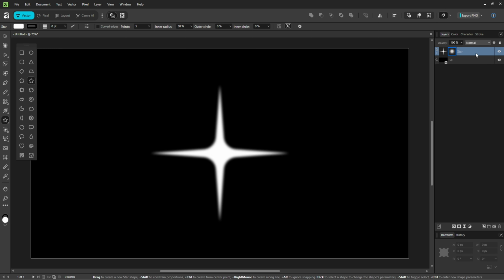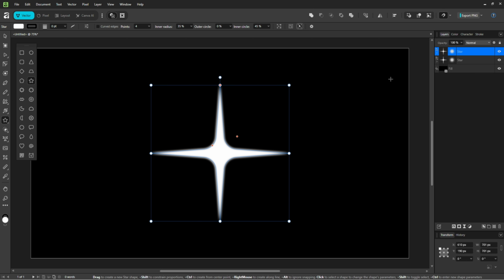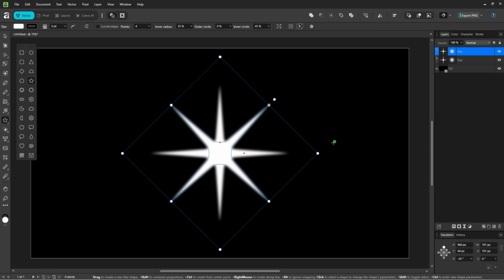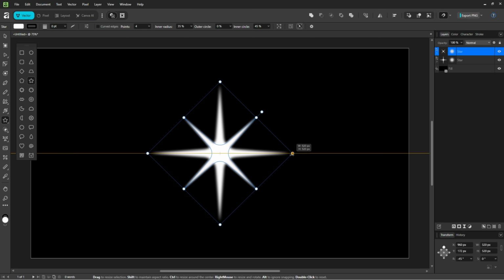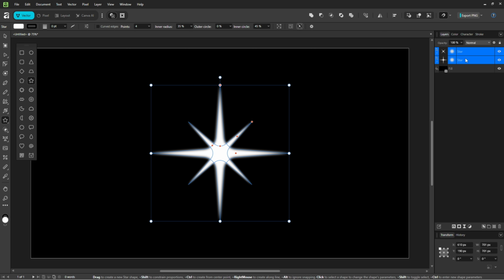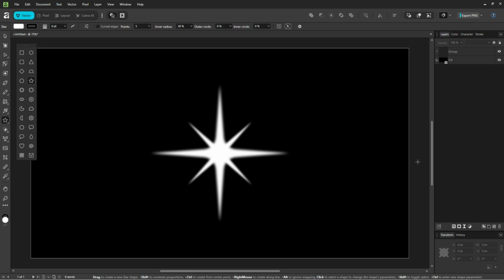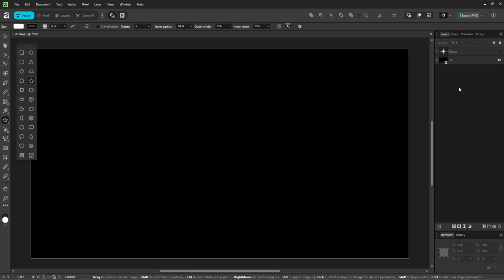Now I'll make sure the star is selected, press Ctrl J to duplicate it, hold down Shift and drag this handle to rotate it 45 degrees. Then I'll hold down Ctrl and Shift and drag to scale it down a little. Then I'll select both stars and group them together. And just like that, our first sparkle is done. Let's hide it for now and move on to the second method.